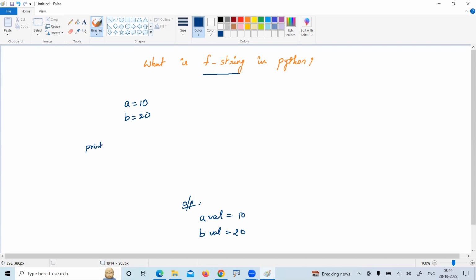Generally, how do we define it? Print a value, comma, the value of a, comma, then sending the control to the next line. In the next line, b value, comma, that b we are printing. Then it will display the output in this format.